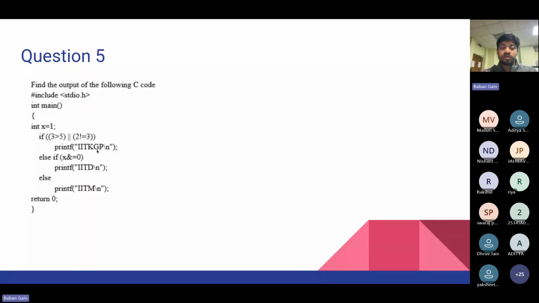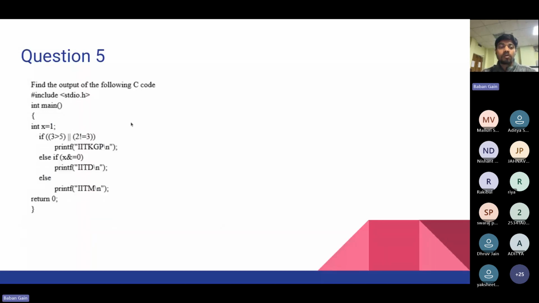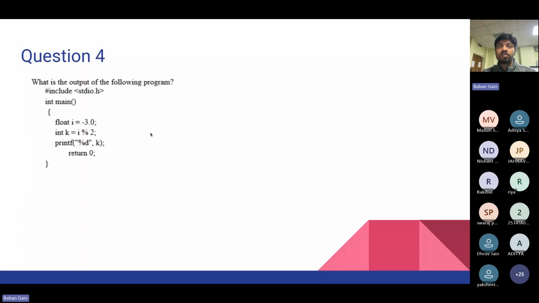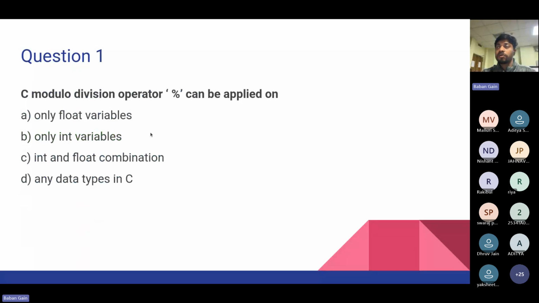Okay. Any confusion on this? This is the correct option, IIT KGP. Okay, let me quickly go to the previous questions. Let me start from question 1 itself very quickly because there are some internet issues here.